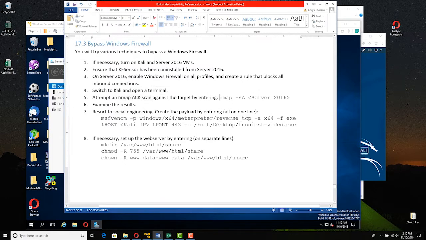We'll type nmap -sA and then the IP address of Server 2016. An ACK scan is a little less likely to be noticed than just a regular SYN scan. We're going to examine the results. If the firewall does what it's supposed to do, it will still not permit us to make any kind of connection. It will show the ports as being filtered. And then we're going to resort to some social engineering.